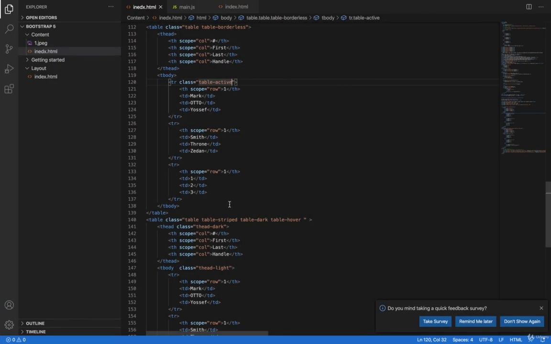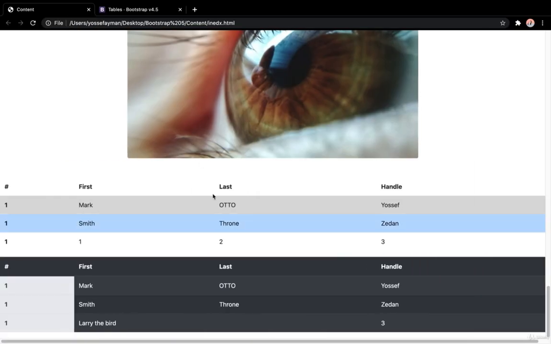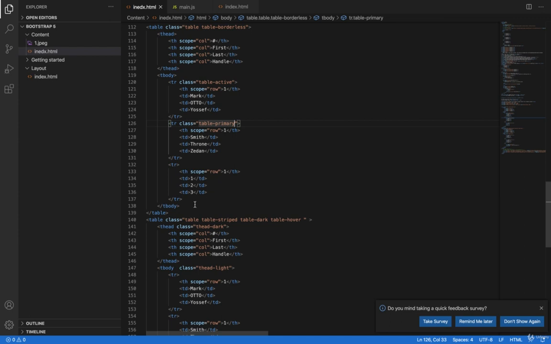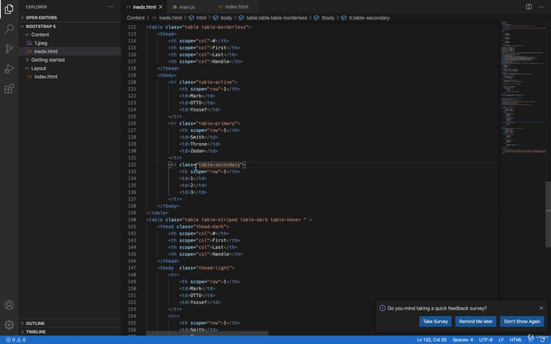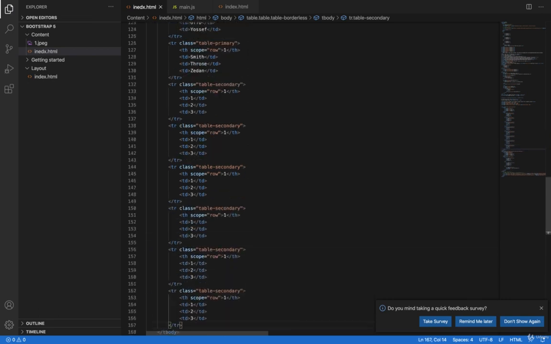And when I make this into table primary, class table primary, I got the second color. When I make this secondary, class table secondary, here I got this. Okay, I can copy this and paste it again like this.